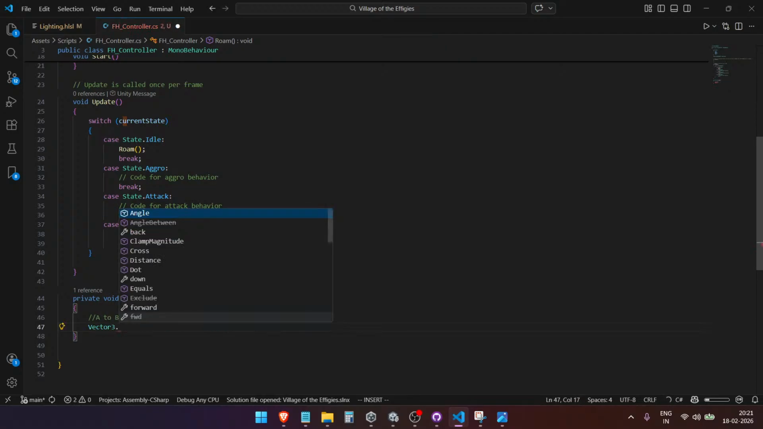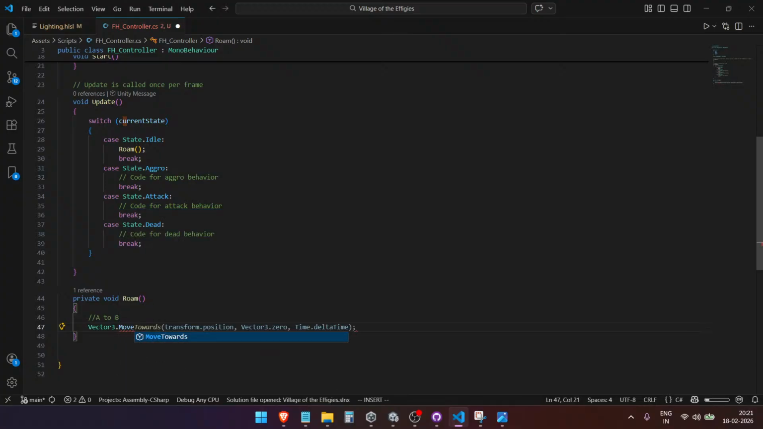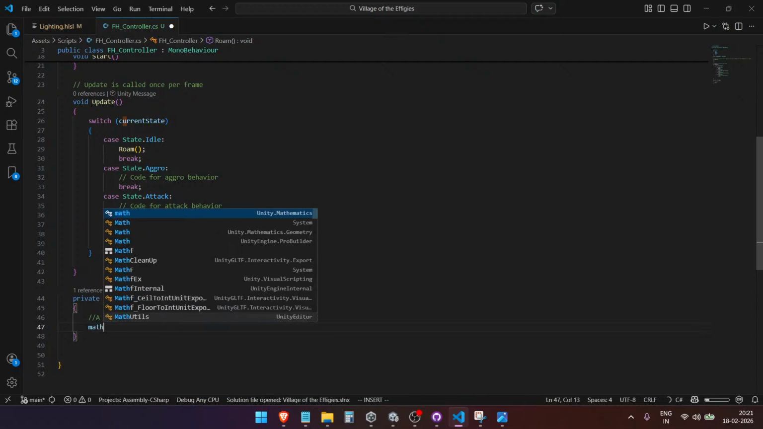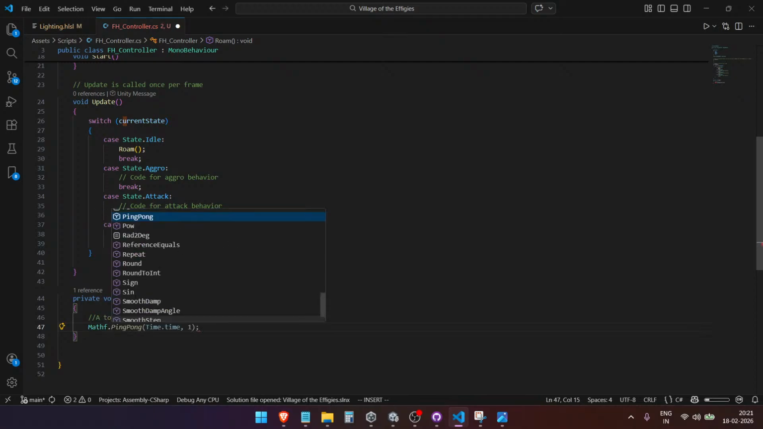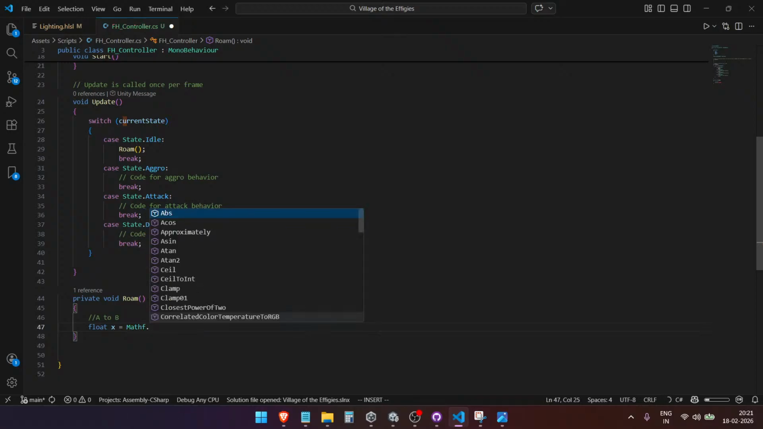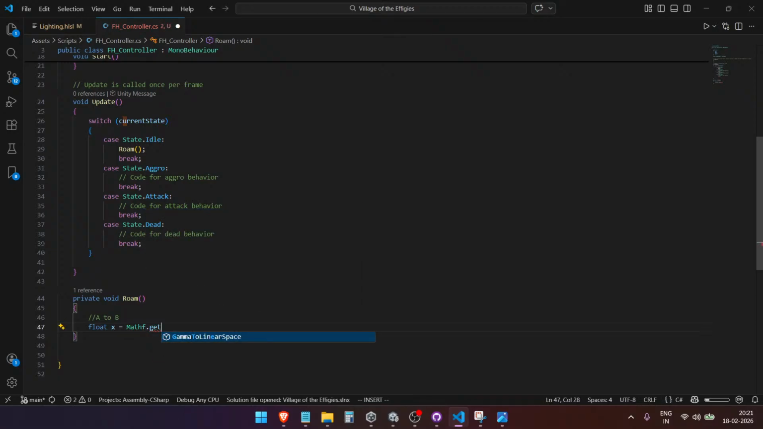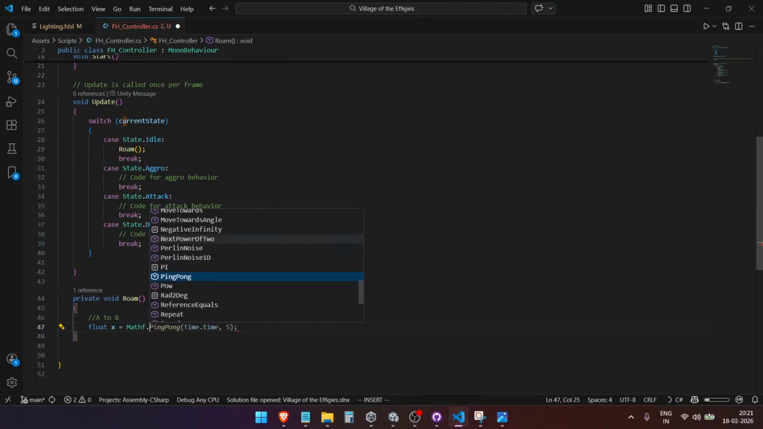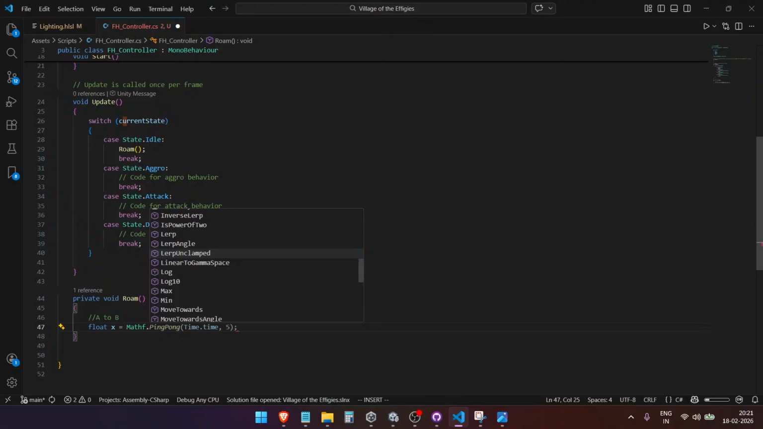Also, I've been wanting to see this move towards. Okay, I'll take a look at that later. Or maybe I do Mathf dot. Alright, let me just do float x equals Mathf dot gamma to linear space. I want a point in a space.